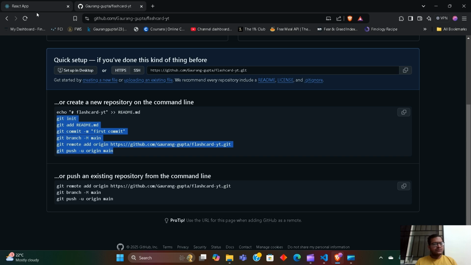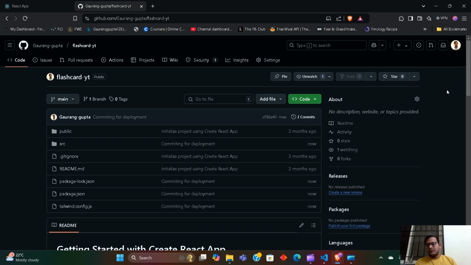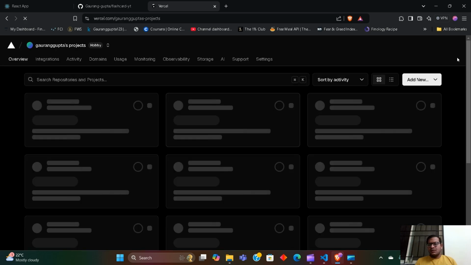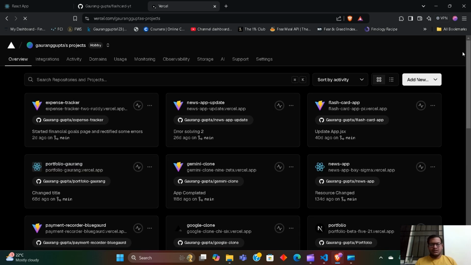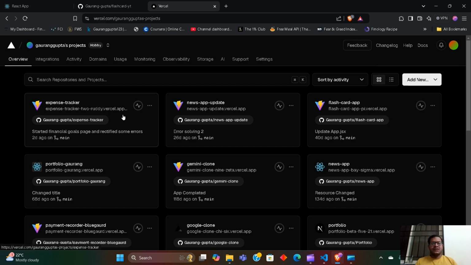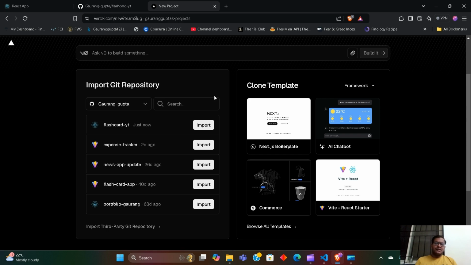So let's see. Refresh this page, and now you have all the folders. Now open the Vercel app. First you have to make an account. I already have an account, so I'm not going to make another one. You can also upgrade to Pro if you want, but we don't need that. Click on add new project, and when you log in to Vercel, it will give you an option to connect your GitHub repository to your Vercel. I highly recommend doing it.